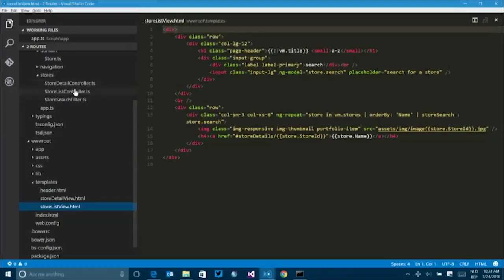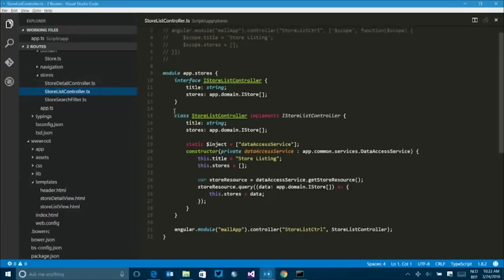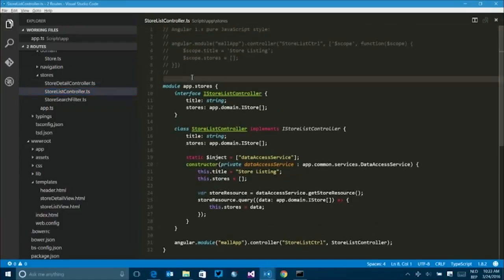If you go to the actual controller for this specific screen, the store list controller, the usual way, if you're not using TypeScript for writing AngularJS, for creating a controller for your screen, is that you'd do angular.module, create your controller, and the actual controller implementation would be a function that you pass in here. Then you'd start to write your properties or variables that are being exposed. Basically, you would add them to the scope so that you can bind to them inside of your HTML code.